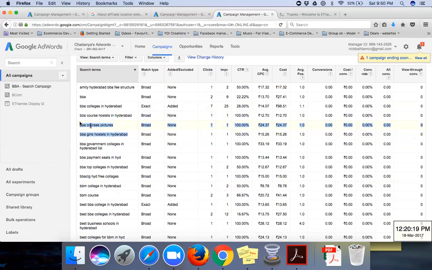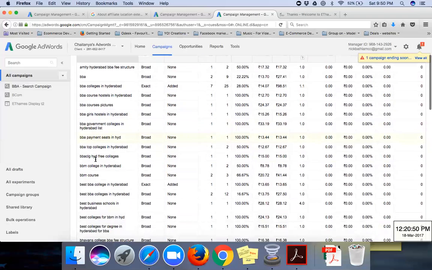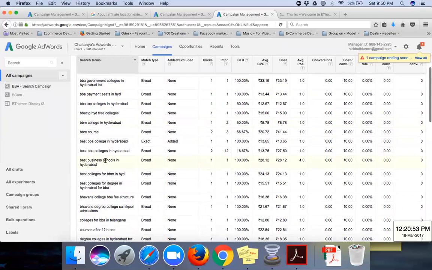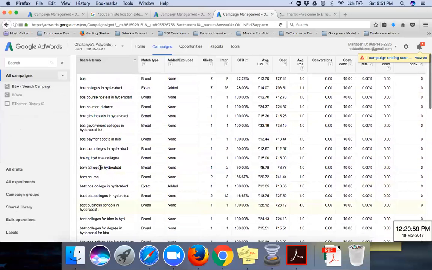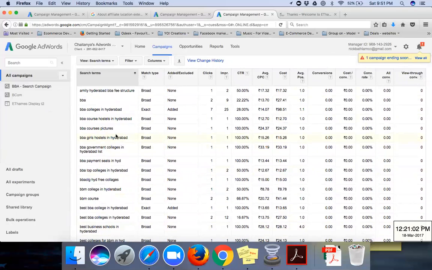Are you getting me? Where are you? I mean, the negative words, overall ideas, you usually get from these search terms only. I hope you understand that these words, BBA girls hostels in Hyderabad, BBA course pictures, I'm assuming, are not related to what you offer, right? So maybe put the words pictures, hostel, hostels, girls in the negative ones. It says best business schools in Hyderabad. Absolutely, it'll affect CTR, and unnecessarily you're paying for these keywords which are not going to give you conversions.